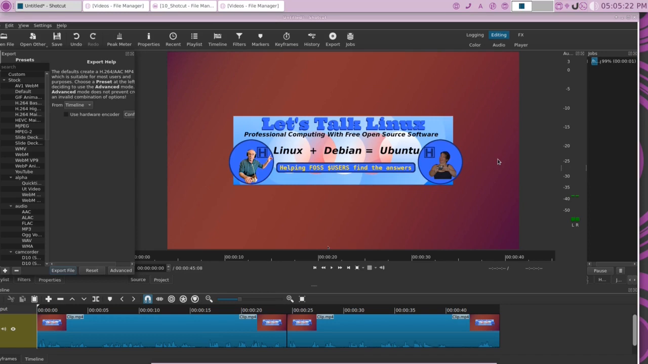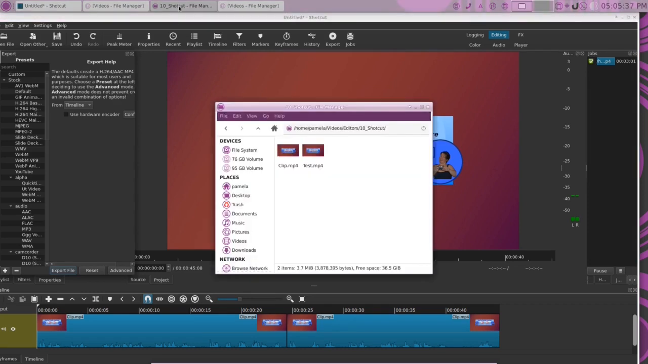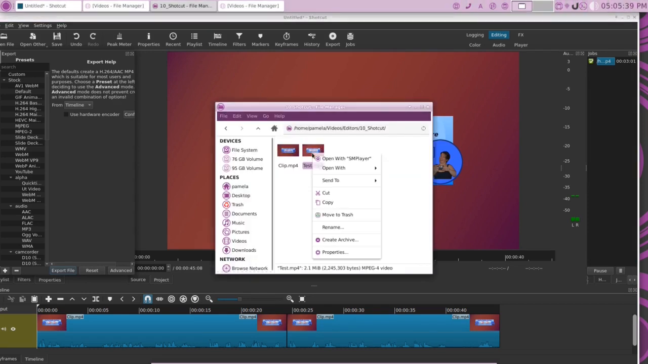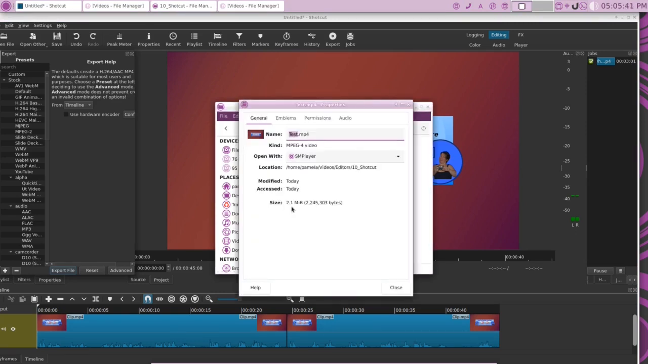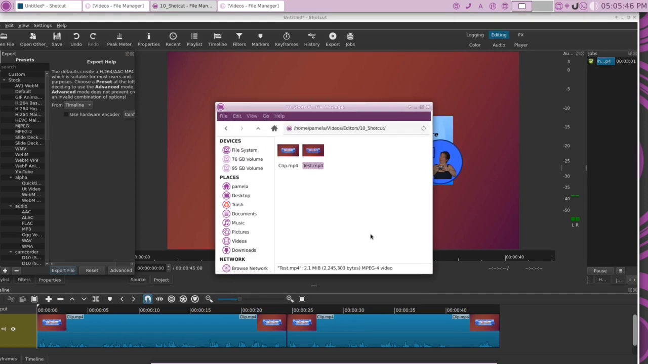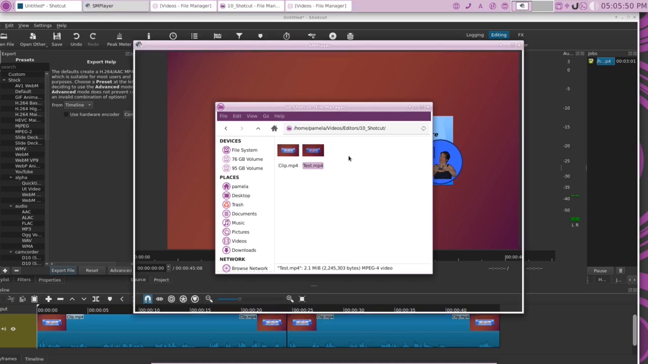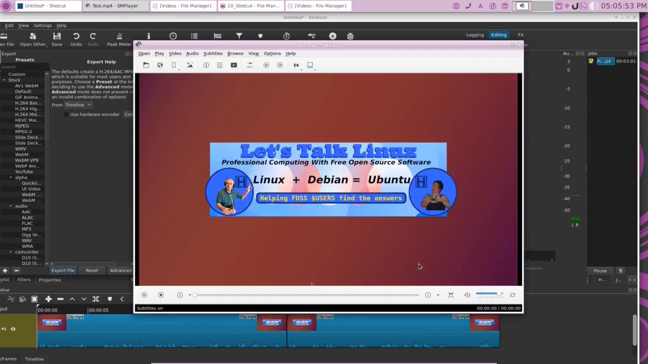There we go. It's finished there. So if you're looking for a video editor that is easy to use and can give you good quality and has lots of features, Shotcut is your go-to. Let's have a look here. 2.1. Isn't that nice? 2.1 megabytes. Great file size. And let's see what it plays like. Welcome to howtopam. Let's talk Linux in the sound file.